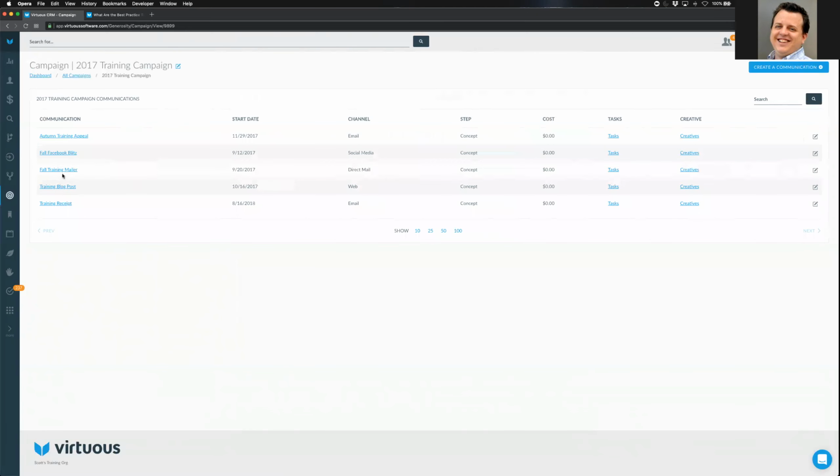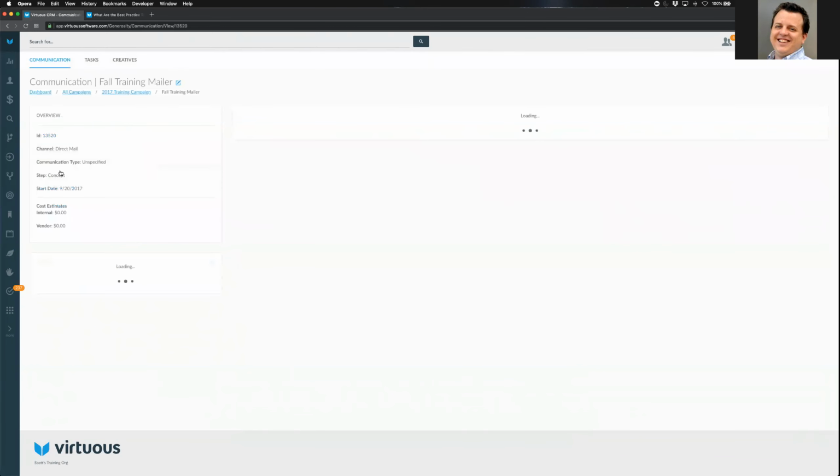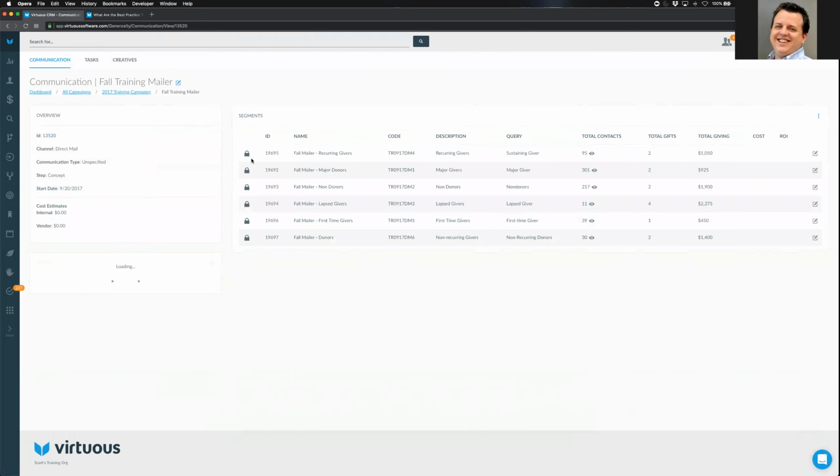And then when I run segmentation, here's my fall training mailer. There we go. It locks those segments in order now because I can't change it. Okay, it'll assign contacts to each of those segments. And then I can come in here and view the segmentation, see it overall. If it doesn't look right, something is off, I can discard it, make changes, run it again. If it does look good, great.